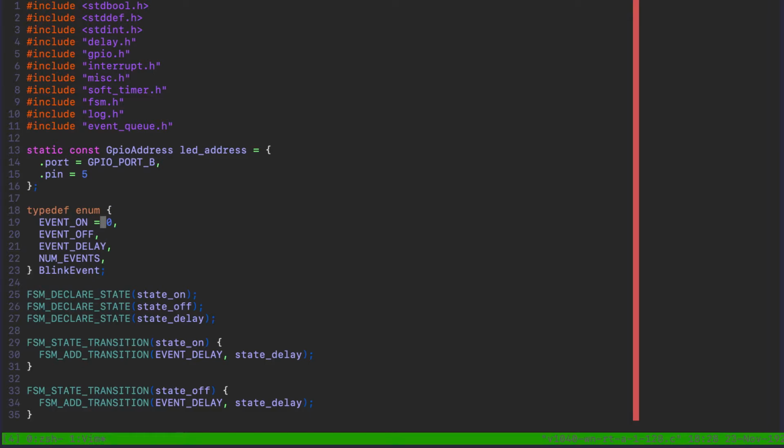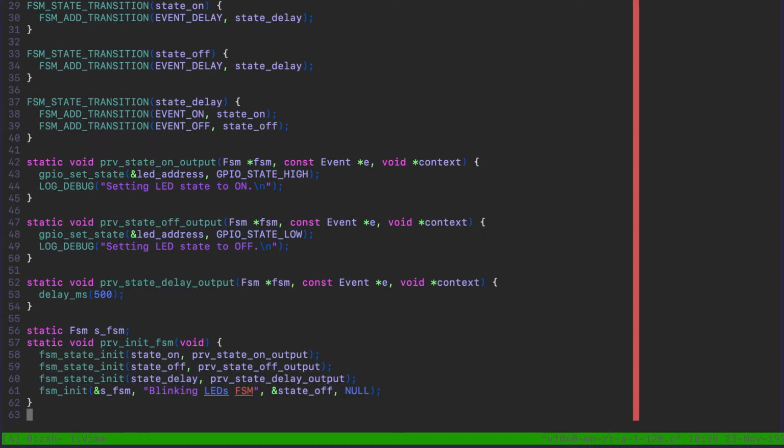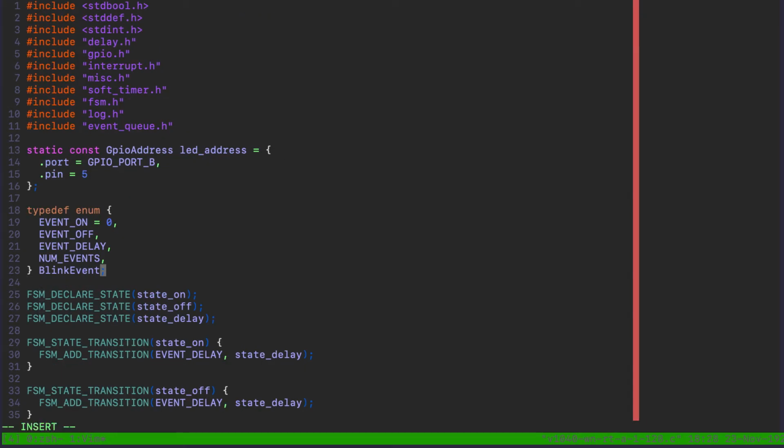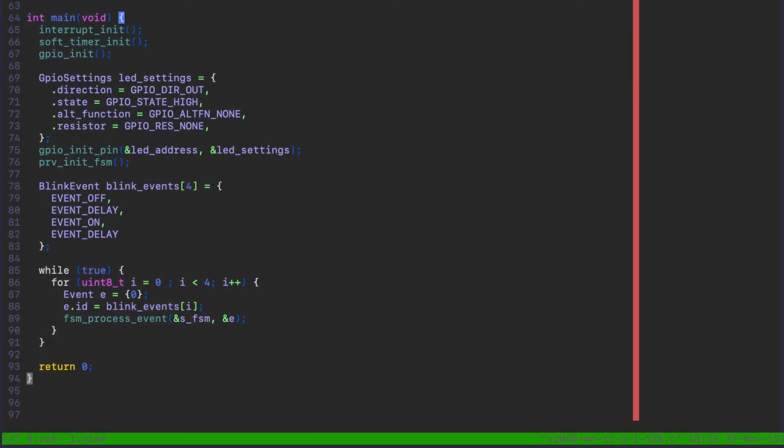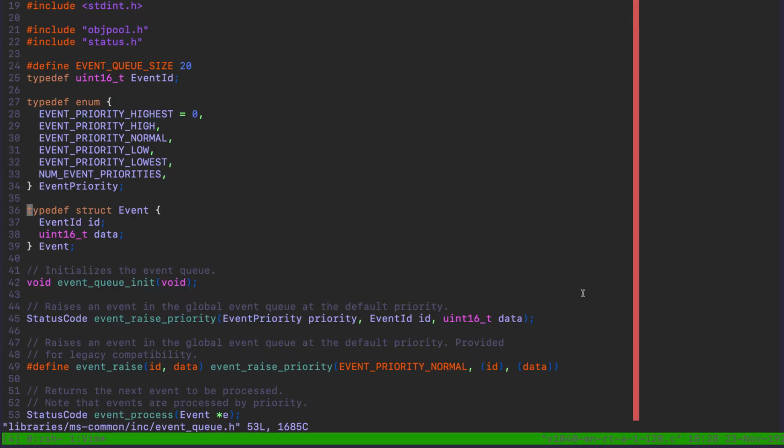So here I've defined an enum and I've named it blink event, right? What this is, is basically just an event ID. However, we have our own, so really this should be a blink event ID because it's not an event itself. We have another event object, or a typedef for event, which is stored in event_queue.h. So every event has an ID and has some data. This is pretty important, and we will see how our event queues work shortly. It'll make sense once we get there.